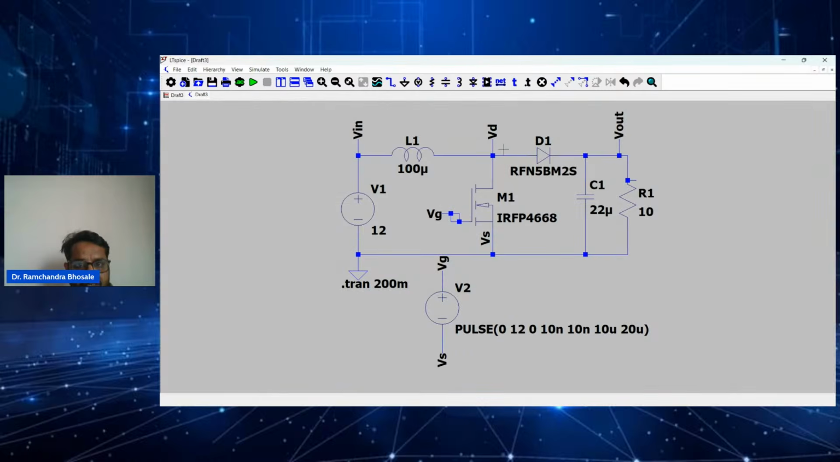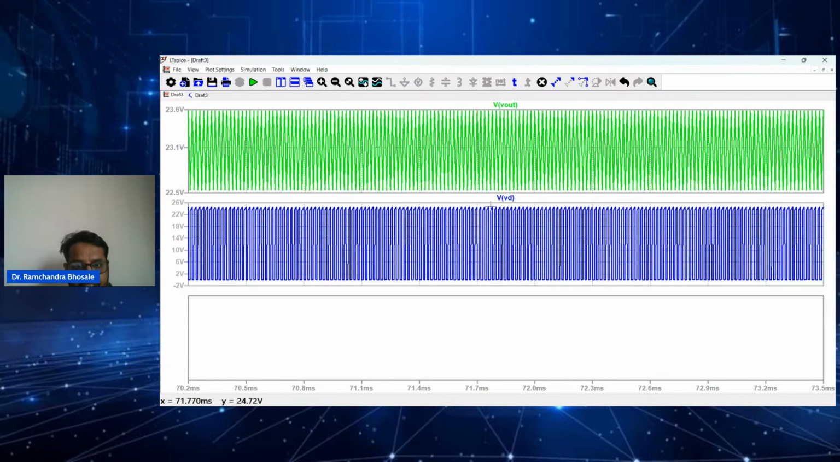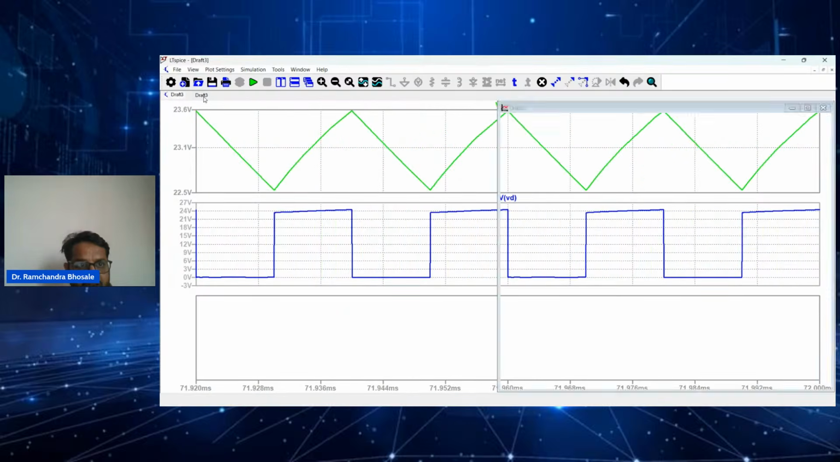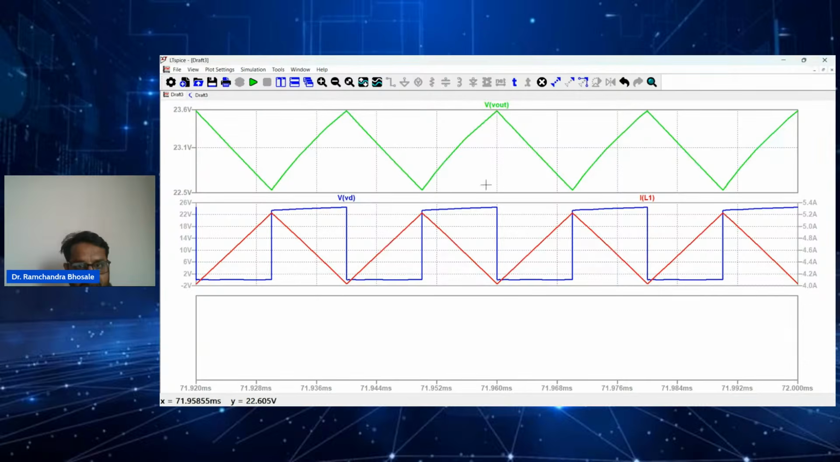So let us see this voltage VD. This is the MOSFET drain to source voltage. So we'll bring it down, and you can see the voltage is going to 24 volt. Okay, and inductor current also we'll see. This is the inductor current.